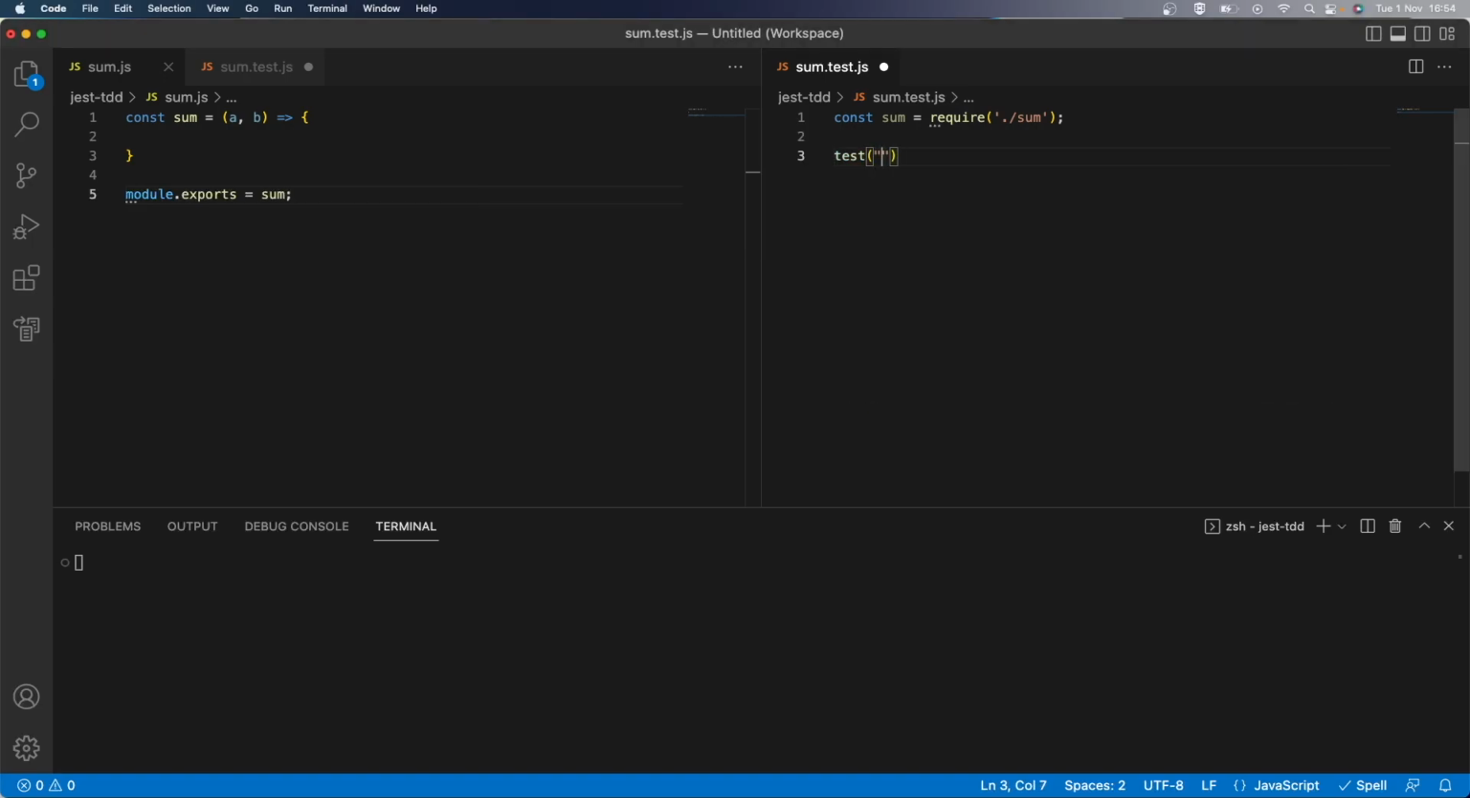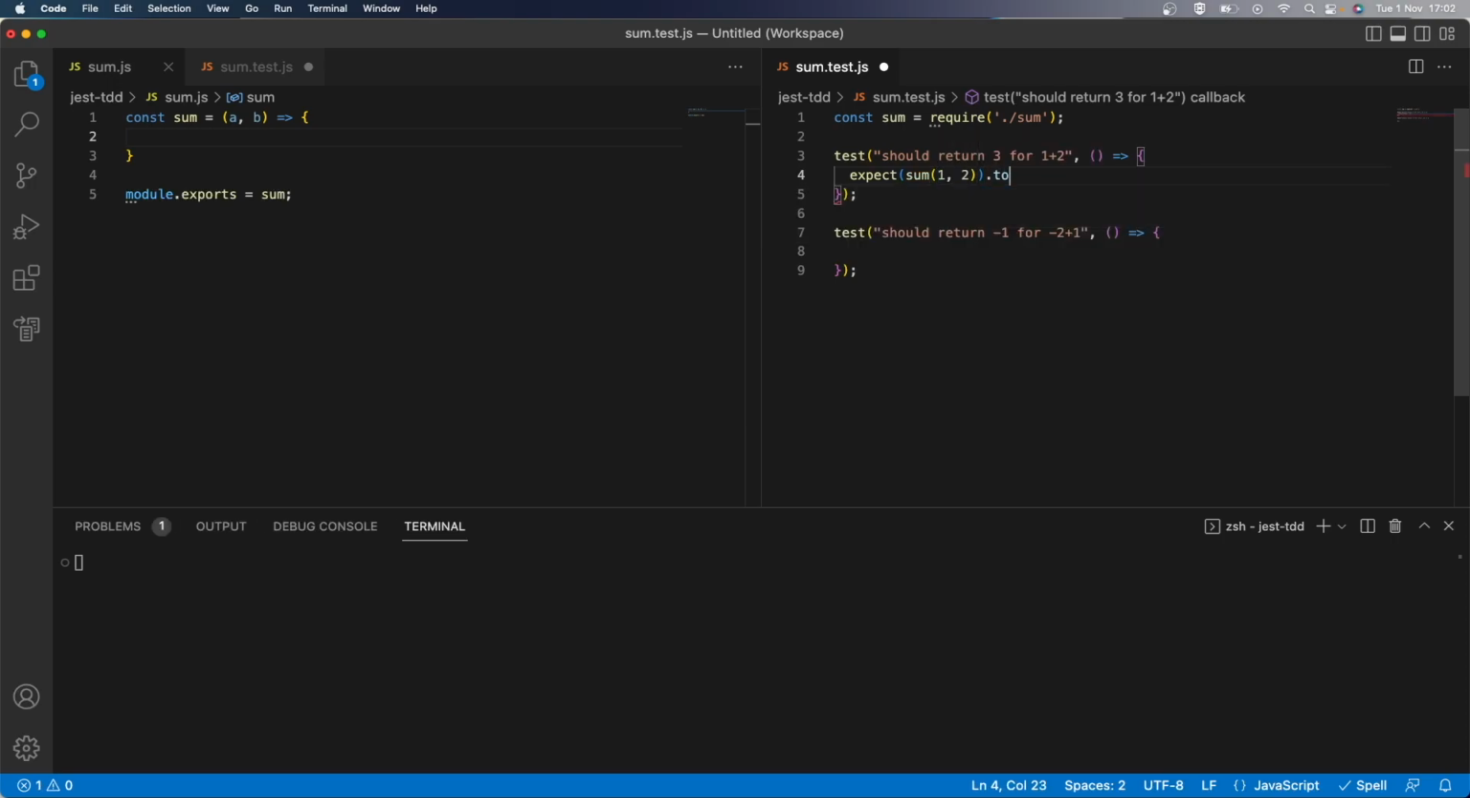Test is a Jest API which you can use to construct your test. You need to first describe what you're testing. Example, your test should return a value for 2 numbers. So let's start off with happy paths. Example, 1 plus 2 should return 3, and minus 2 plus 1 should return minus 1. Expect is a Jest API where you test your expression on the left to the right. Here we're saying we want to expect the value of sum of 2 numbers to be 3 or minus 1.